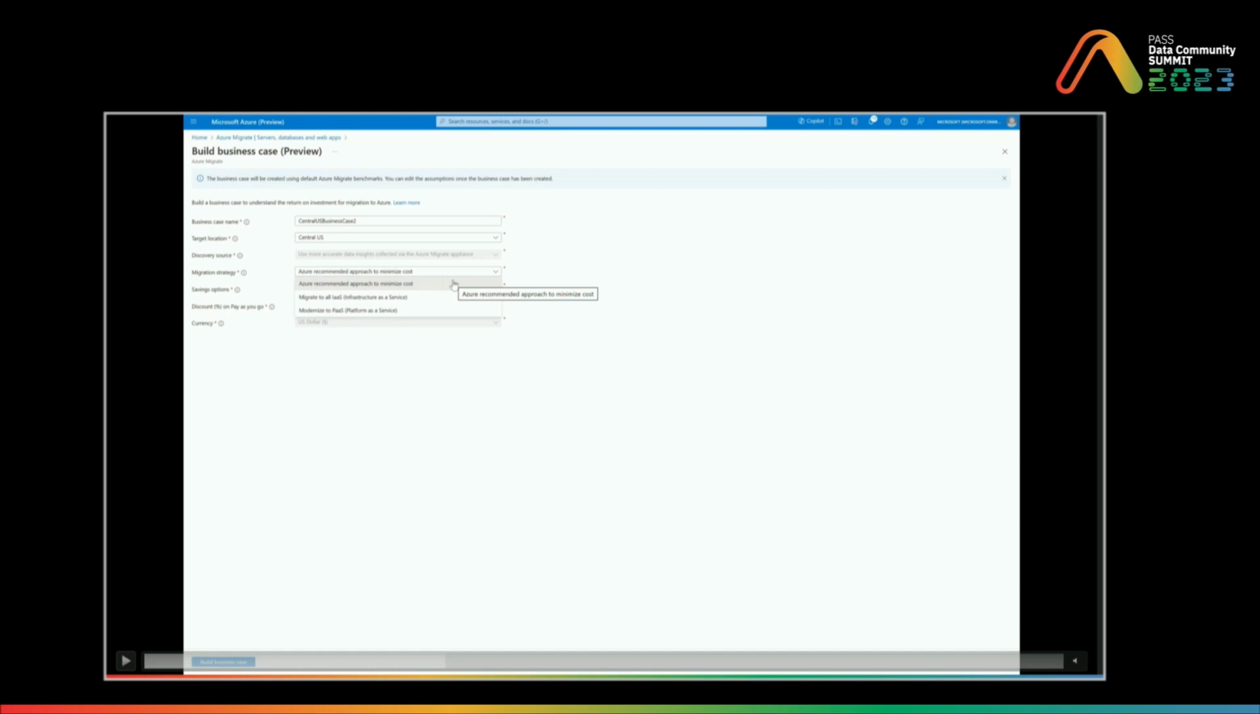How does it influence the business case that gets generated? Based on whatever strategy you choose, it gives you a recommendation and the cost assessment based on the strategy that you choose. And how does it pan out, how does it look, is something that we'll go through in a moment.